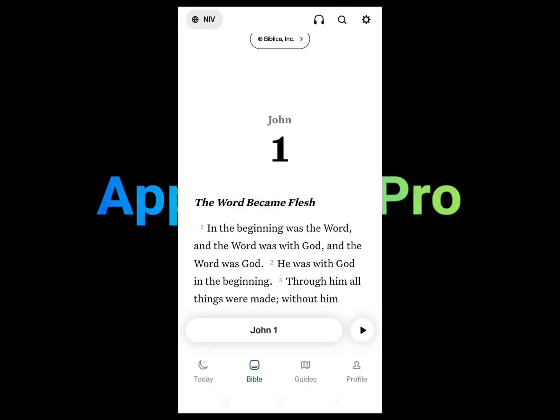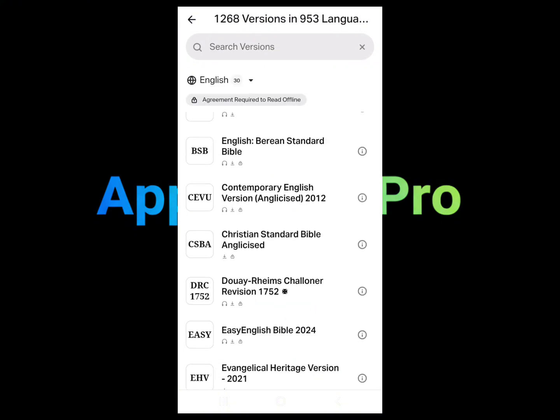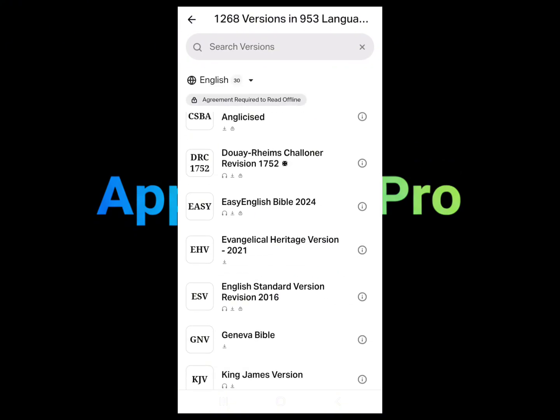And at the top here, you may see a globe icon which says NIV. Let's tap on that. This is pretty much the New International Version of the Bible. You can, however, download more versions of the Bible if you wish to do so by just tapping on the more versions, and you can look for the version that you want.